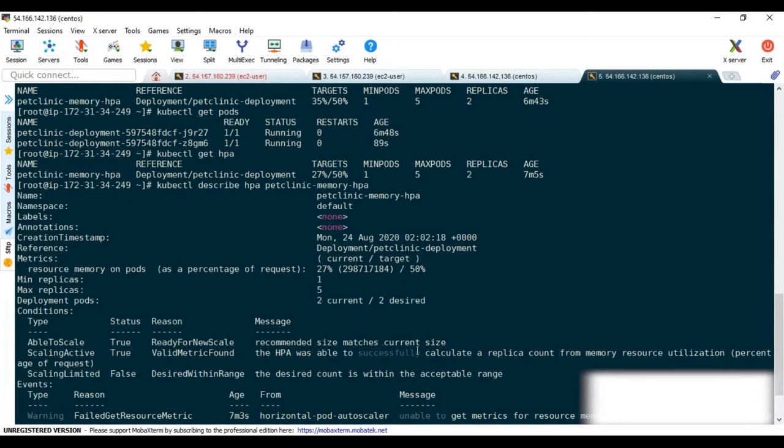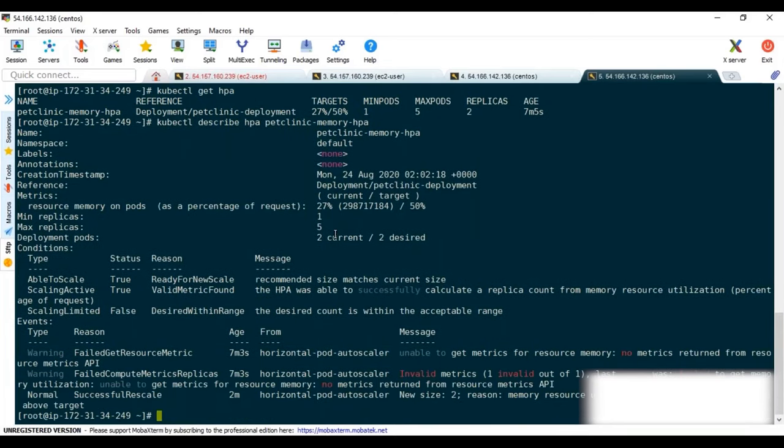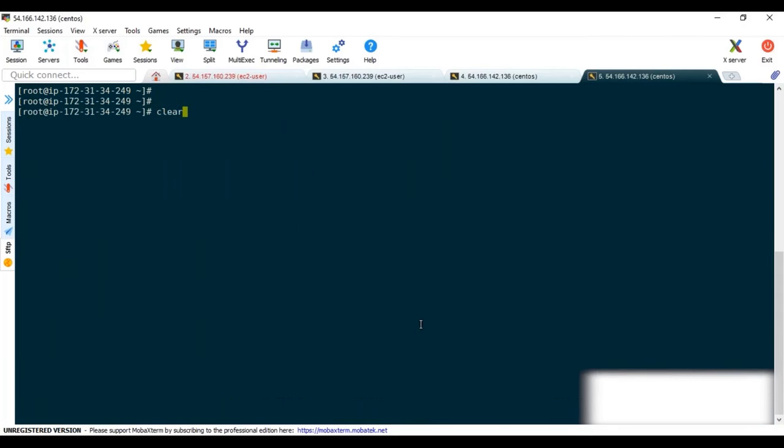So now current two, max 5, but basically we configured one replica. So this is how we configure horizontal pod autoscaler. Even there is an option for vertical also. Vertical means what? Providing resources to the existing pod itself, but mostly that will not be used. 95% we use this option only, autoscaling.